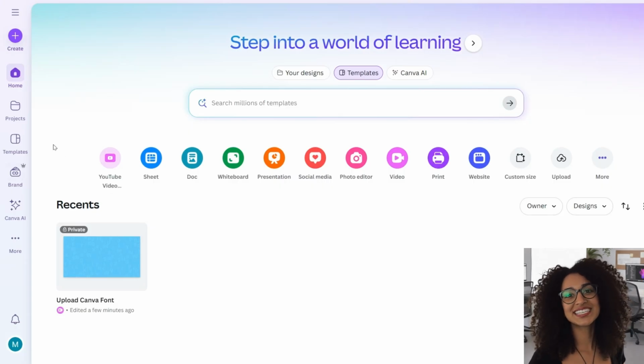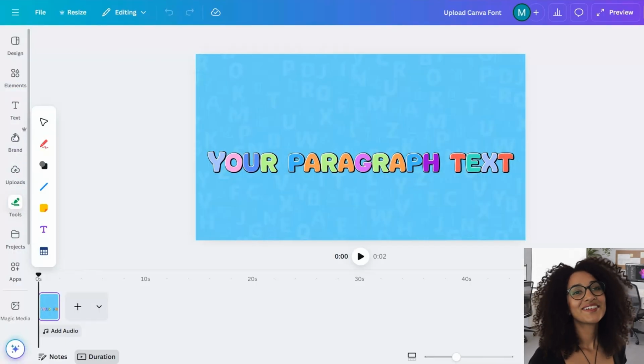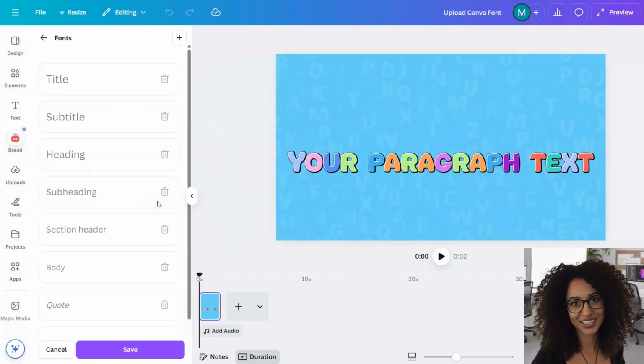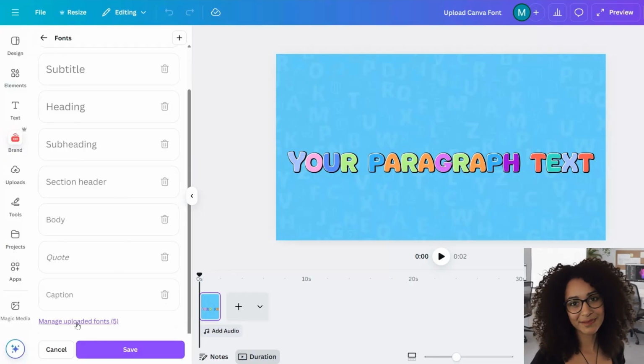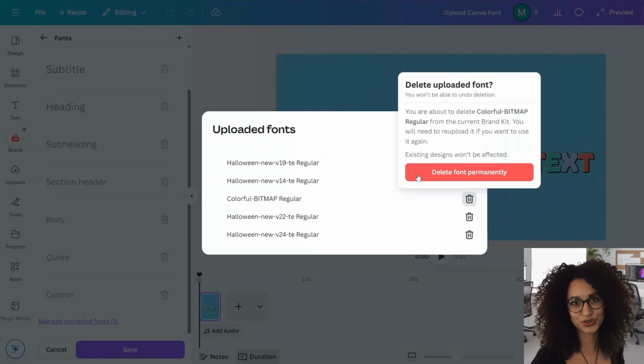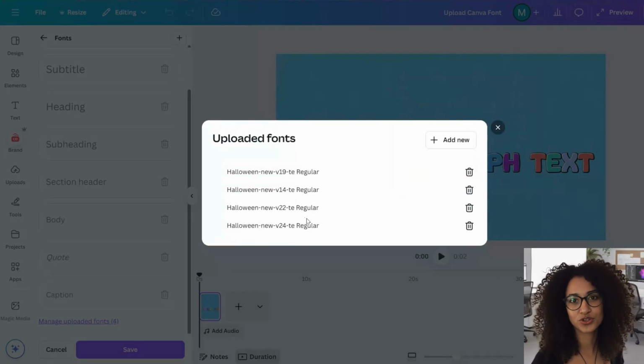Okay, what if you want to clean house and remove an old font? You need to head back to the Brand Kit, click Add your brand fonts, and then Manage Uploaded Fonts. Here you'll see that full list of everything you've uploaded. Just click the little trash bin icon next to the font you want to remove. Canva will ask you to confirm, and then it's gone. And that's all there is to it. 5 ways to upload a font, and a quick way to delete one when you're done.